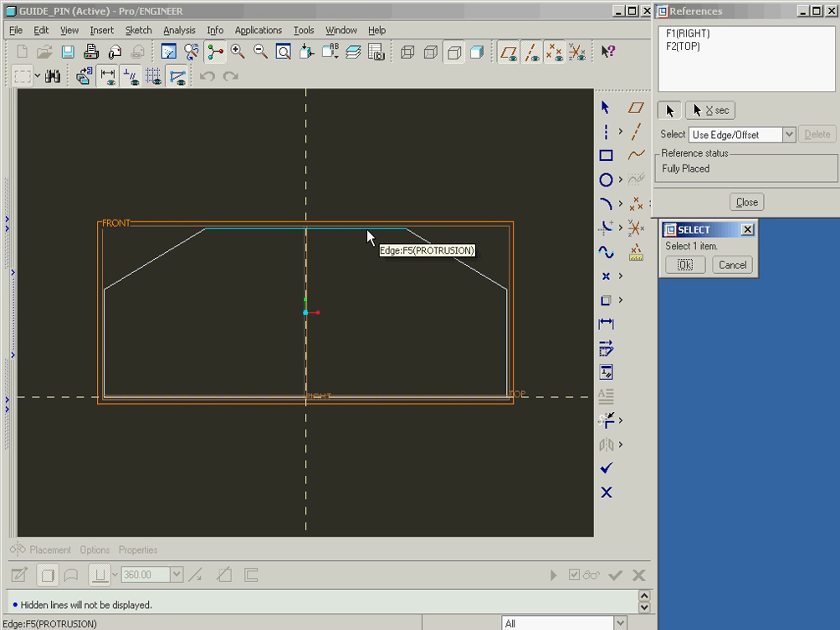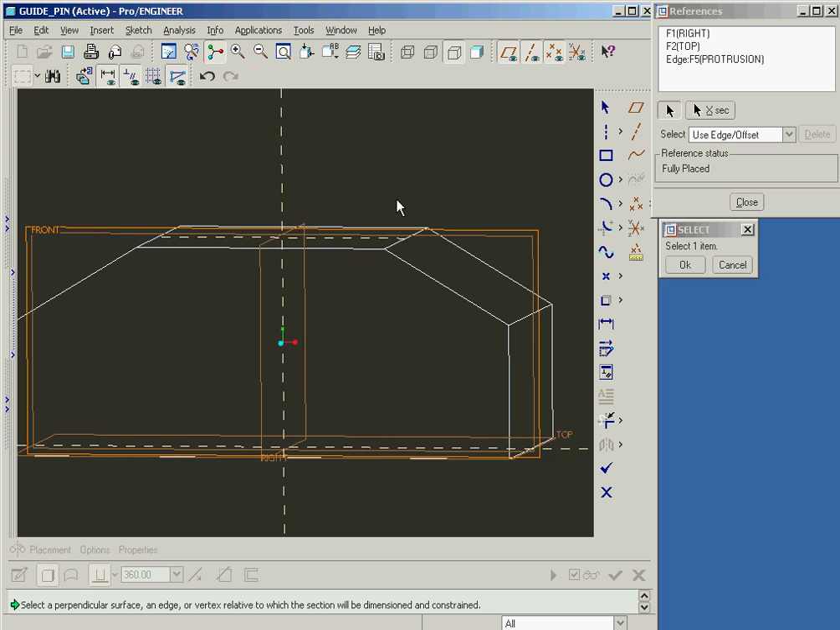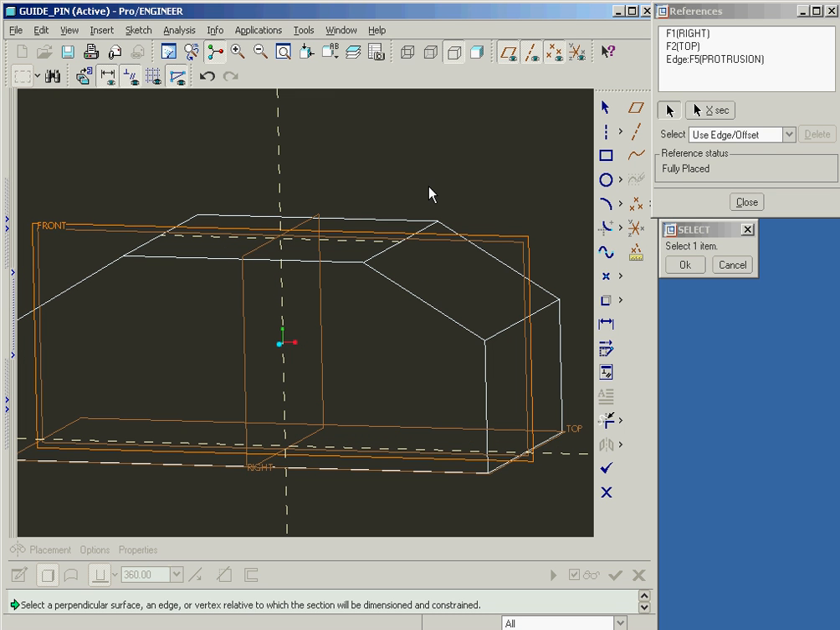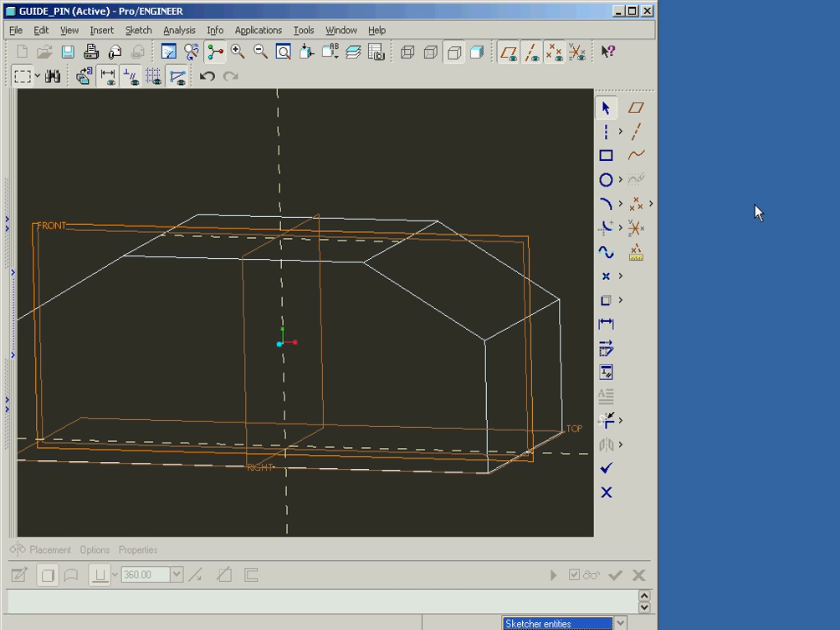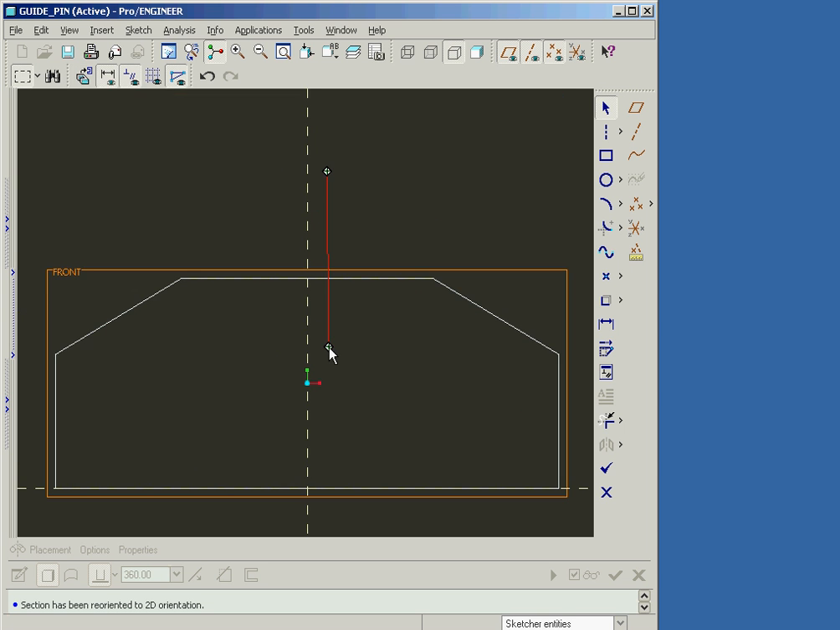Since we want the revolved cross-section to sit directly on the base feature, we'll now click on the top surface of our base feature in order to add it as a reference. and then we'll rotate the model slightly in order to view our new reference. Since it appears correct, we will close the reference window, and then we will reorient the sketch, and dragging it back to the bottom of the screen.